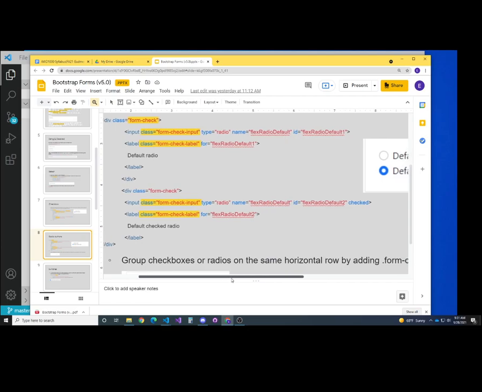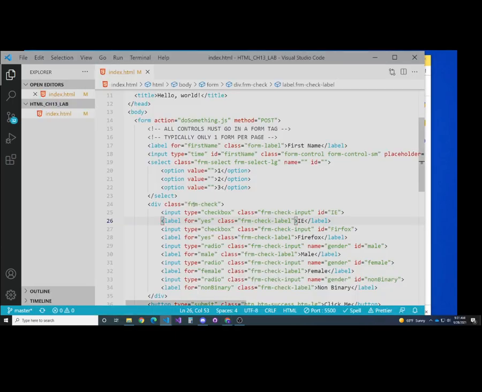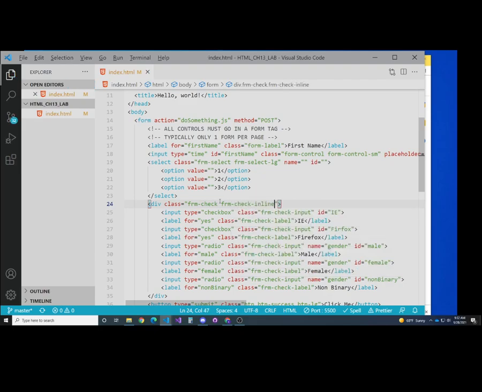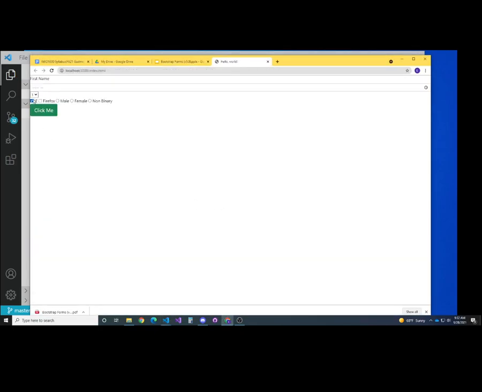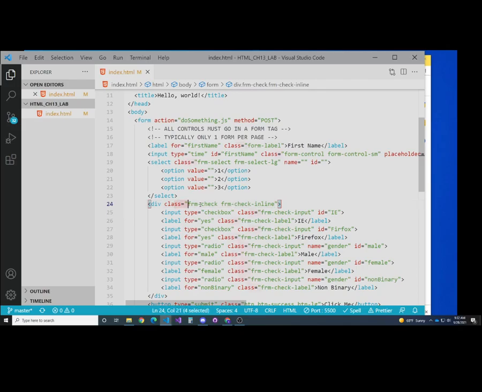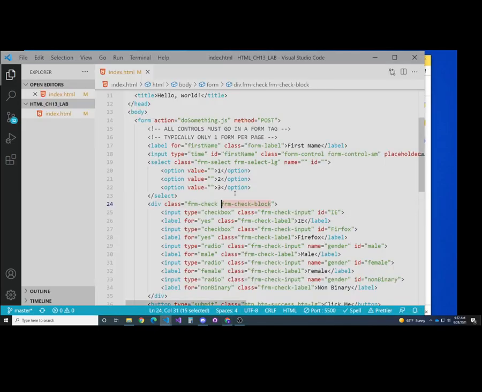Let's see, group checkboxes or radios in the same horizontal row by adding the form check inline to any form check. So let's do that. So here's form check. Let's do form check inline. And actually, they were already going inline, aren't they? They were. Form check block does not work. Just tried that.